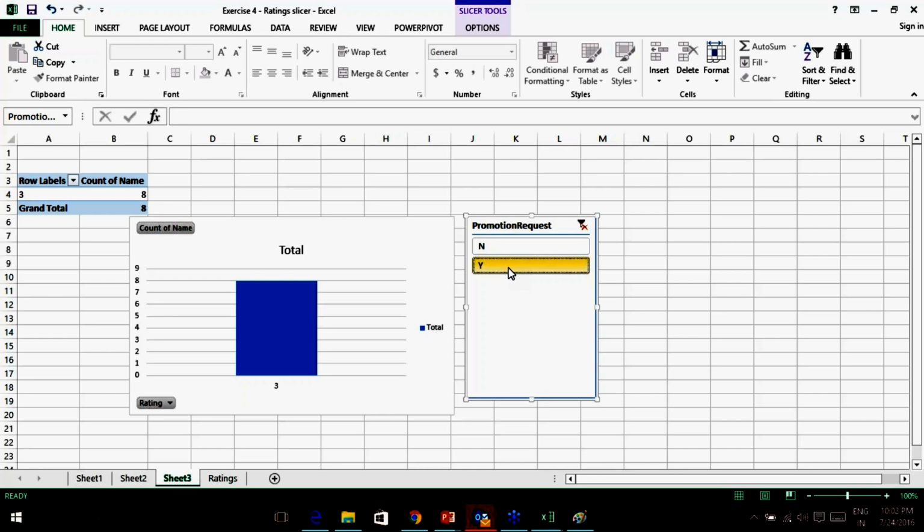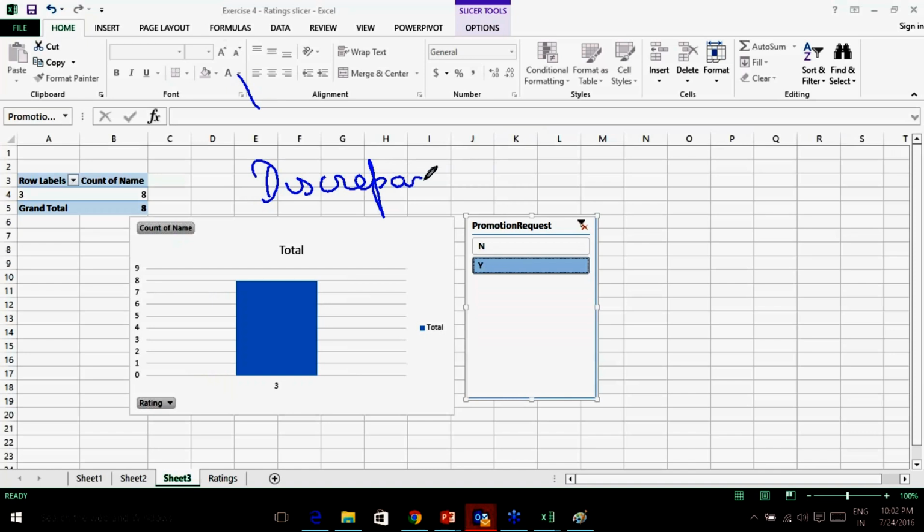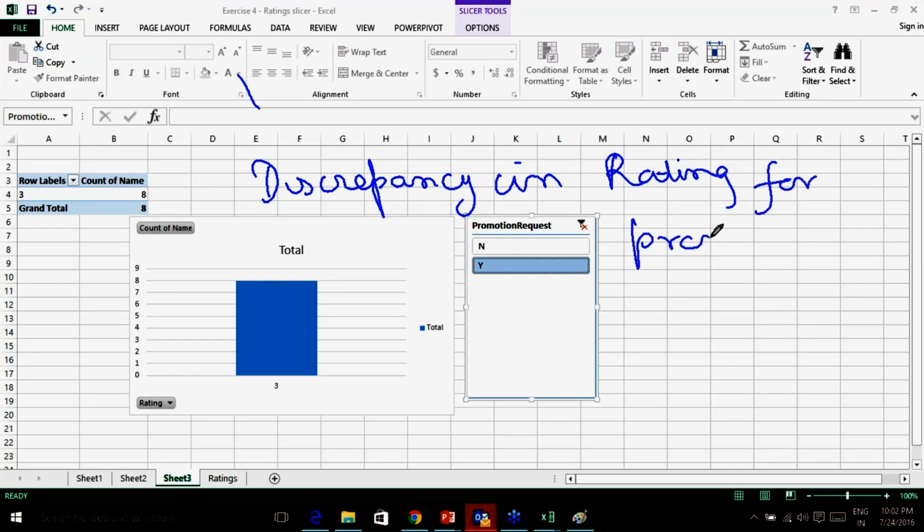So this is something that we have to look into and raise to the leadership, saying that, hey, there's another challenge here. This is something we've got to put together in our presentation: discrepancy in rating for promotion cases. So descriptive analytics becomes really easy at first glance using functionalities like slicers that help you do this.